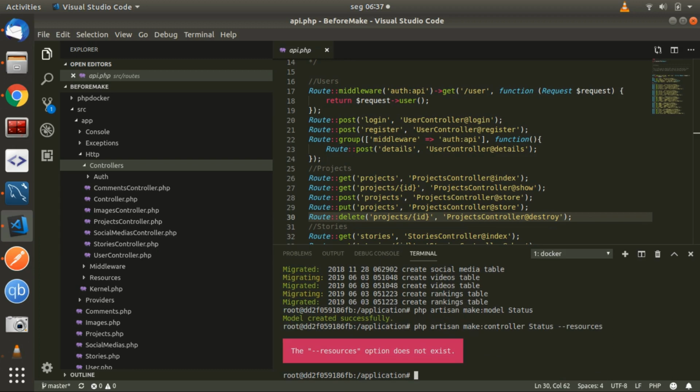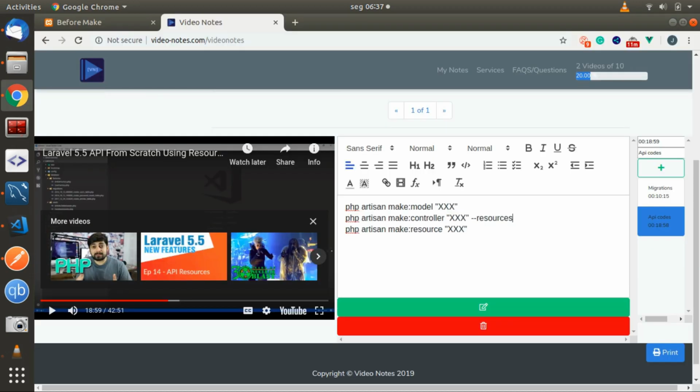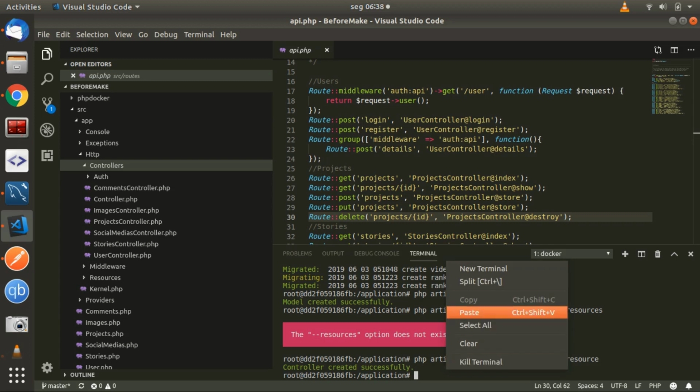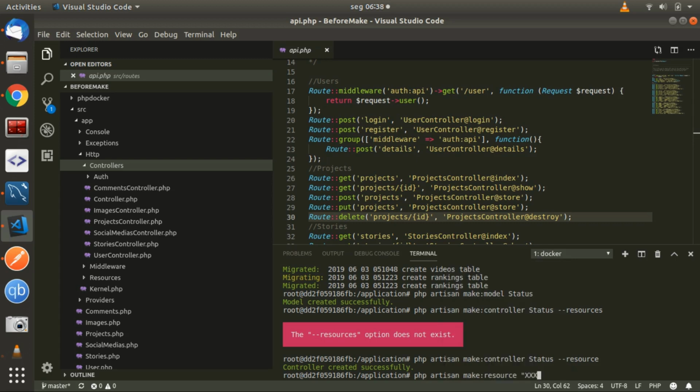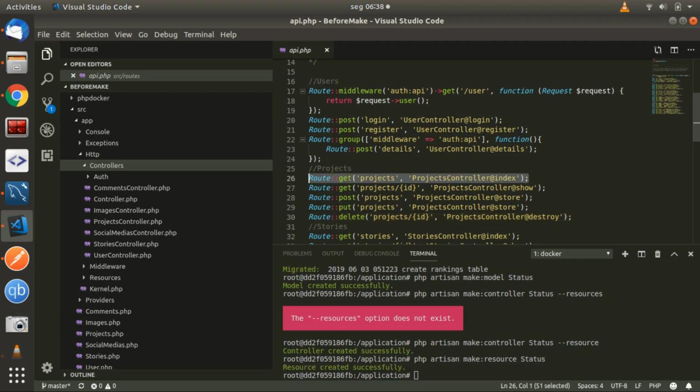Whoa. Oh yeah, it is resource, not resources. I have an error in my snippet. Okay, yes. So let me fix this on my notes. Okay, resource. Now I need to make a resource. So these are the three main fields to create a route. It's a module, a controller, and a resource.